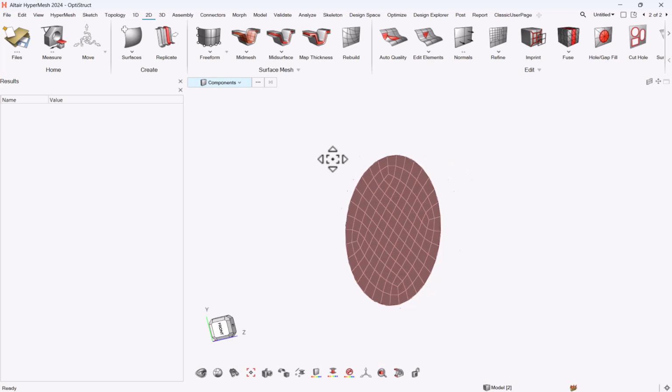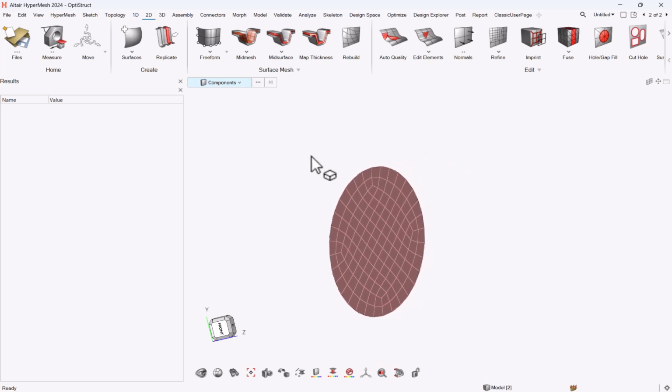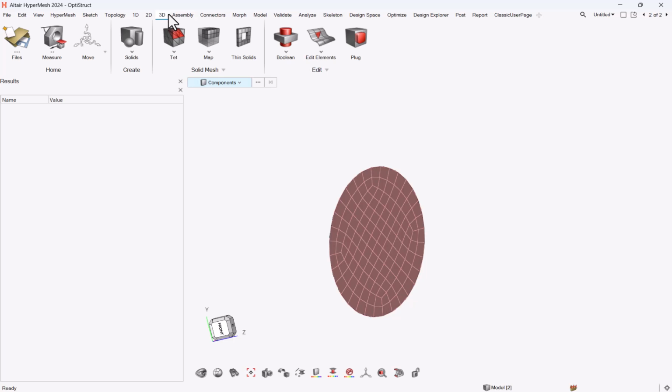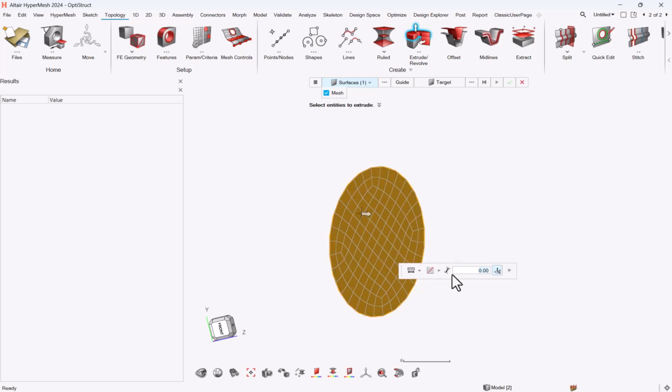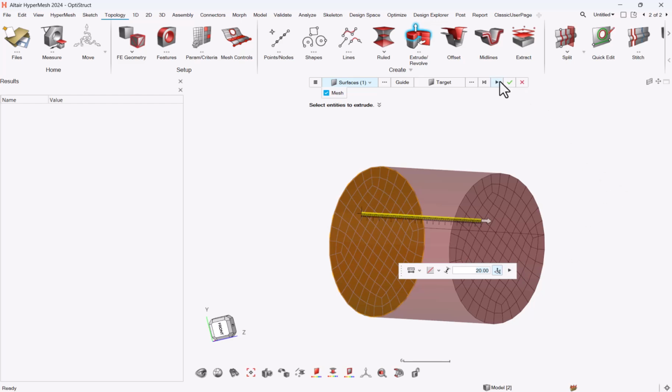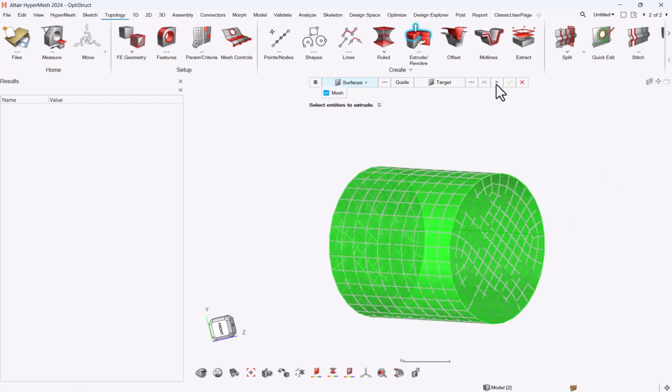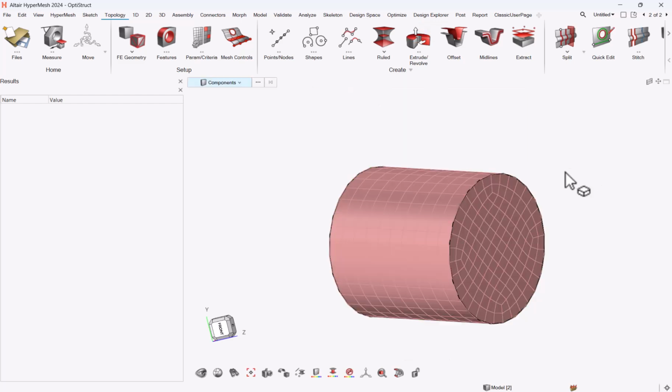Let's go to 3D mesh after 1D and 2D mesh, and one of the changes is about XR. The XR algorithm is not available anymore in the 3D ribbon. It's in topology, and it's under extrude. So you can select either surfaces, elements, facets. So if you're picking surfaces, make sure that you have a mesh on it, and you can define your direction of extrusion with a distance, and you will get your mesh done.